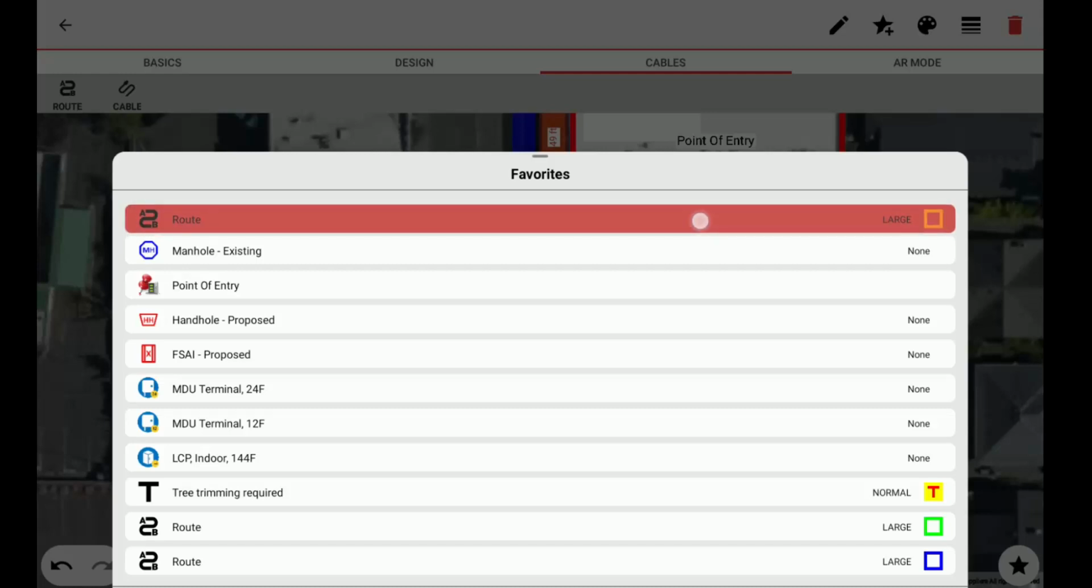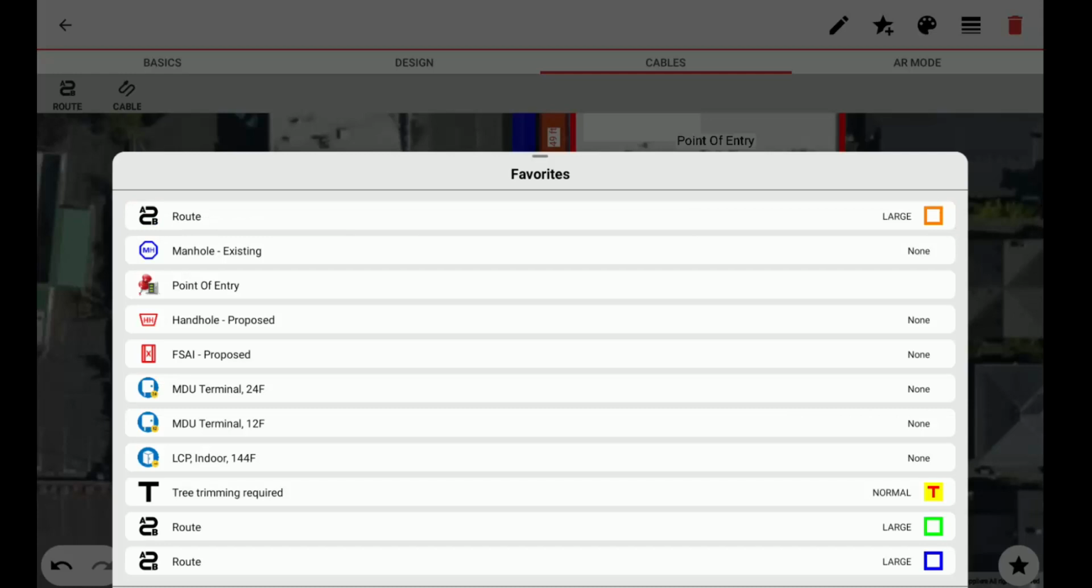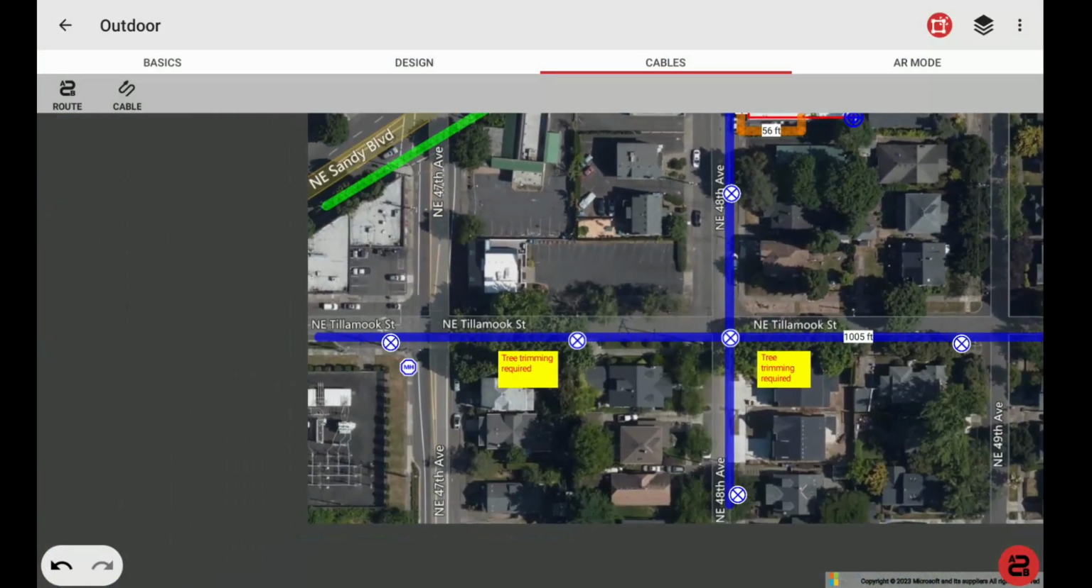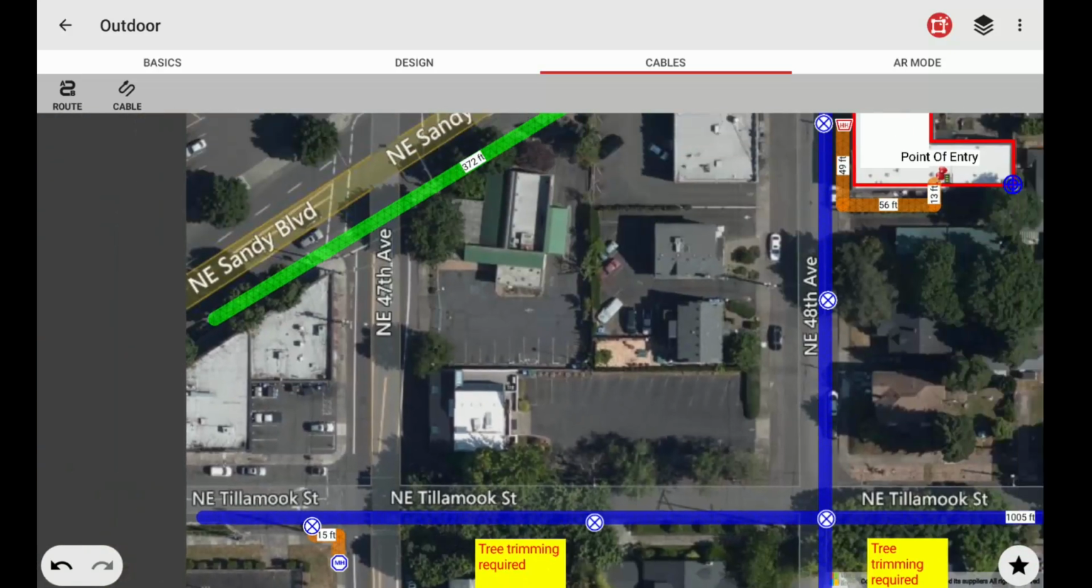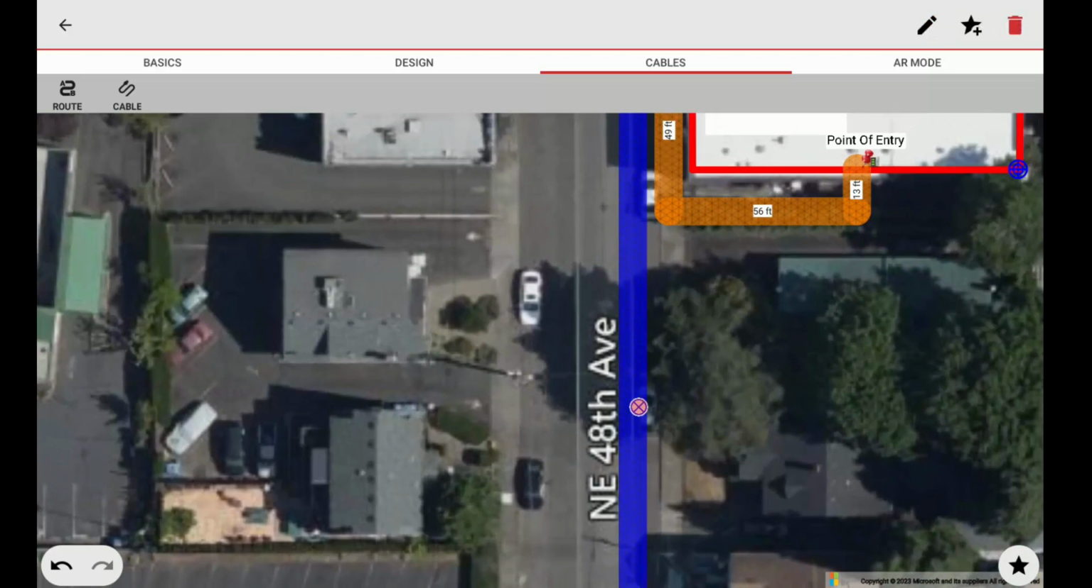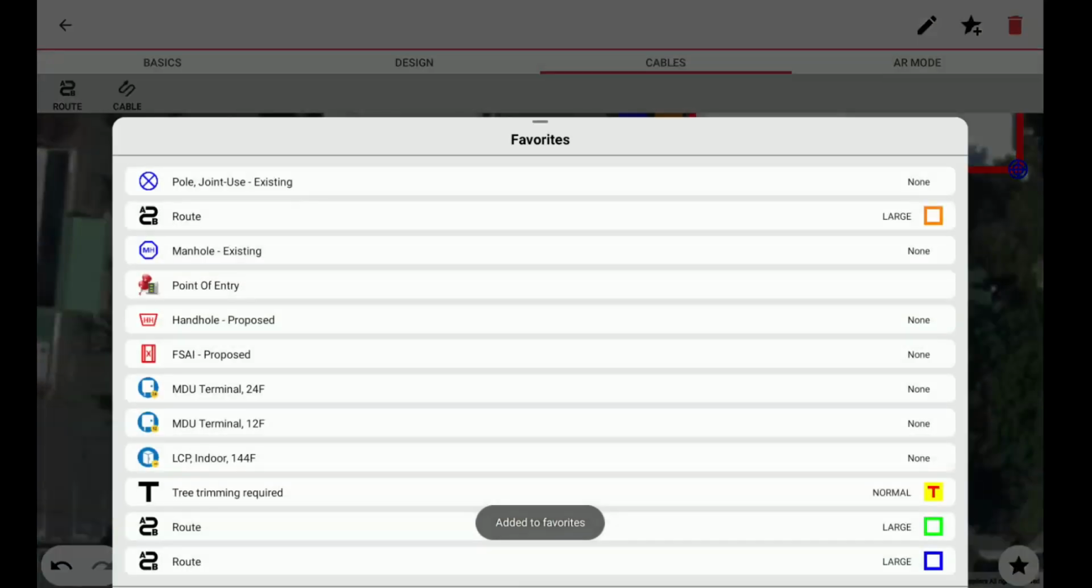When the Favorites menu button is selected, a pop-up menu appears with all objects that have been added to favorites. To place a favorites object, simply select the object from the favorites menu. Upon selection, the pop-up menu disappears, and you see that the favorites button is now highlighted in red. The user can now tap the screen to place the object on the plan.